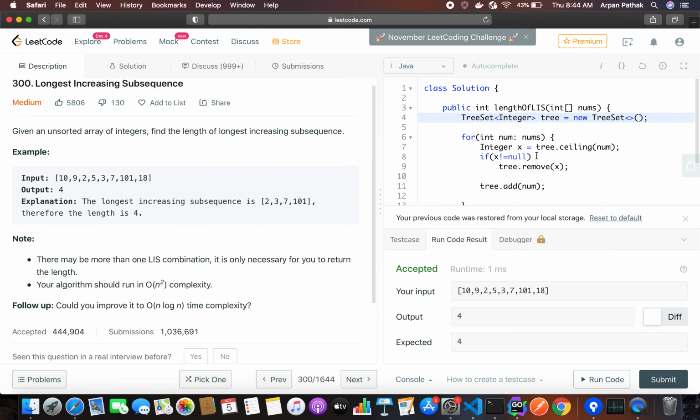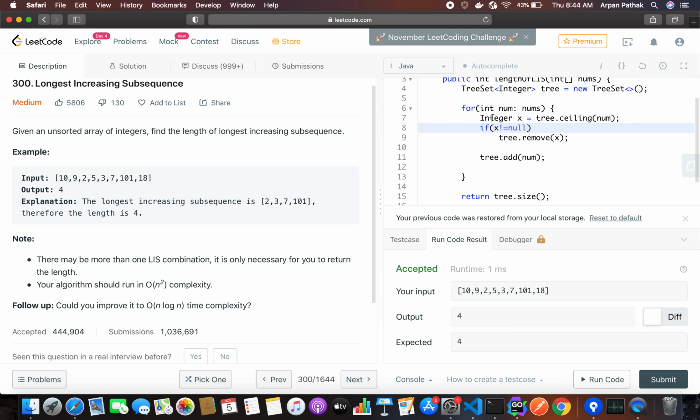Now let's discuss the time complexity of this approach. Inserting an element in the tree will cost us order of log n, and deleting an item would cost us order of log n. This loop will be executed n times. So n multiplied by log n plus log n, which is 2 log n. So basically this is order of n log n.